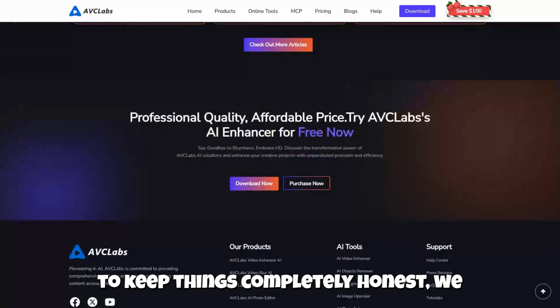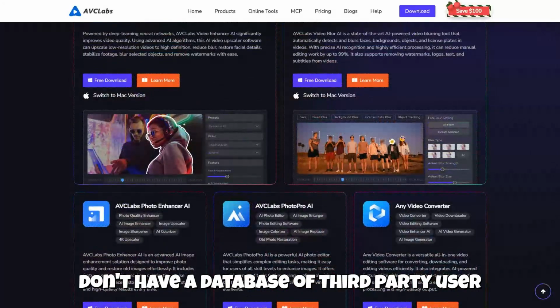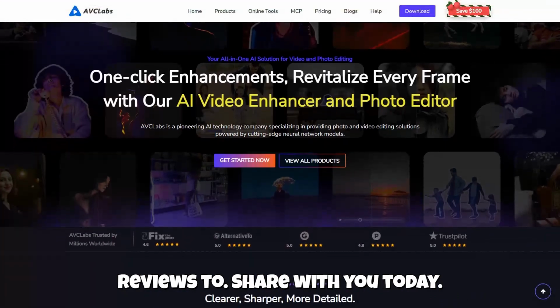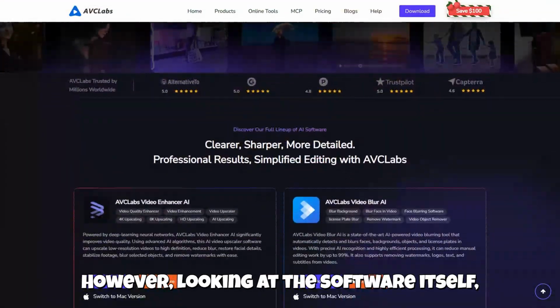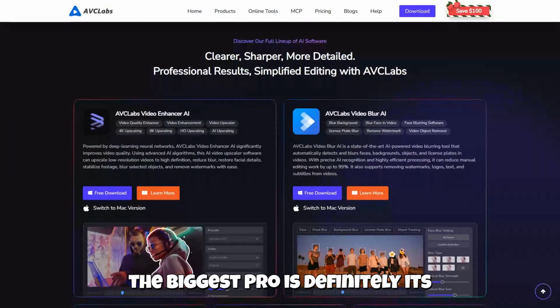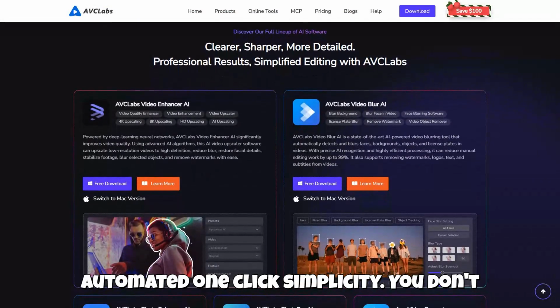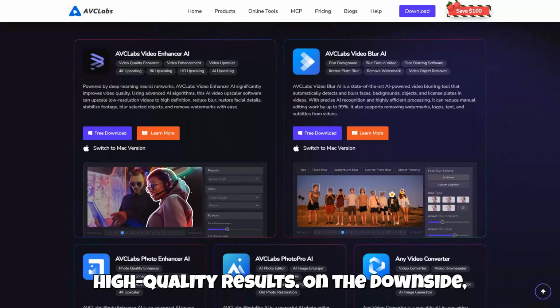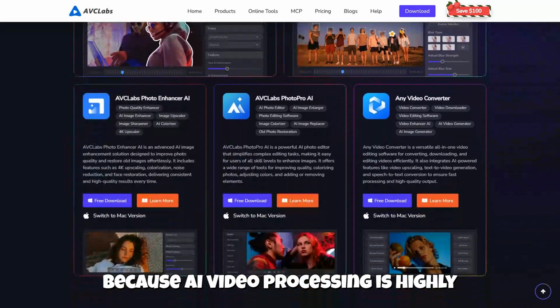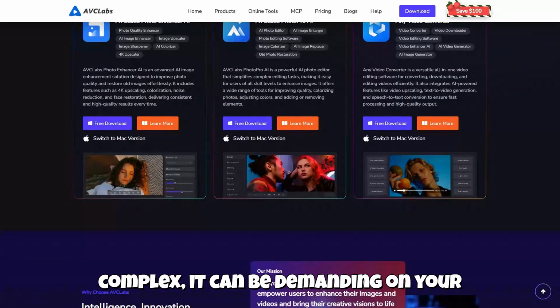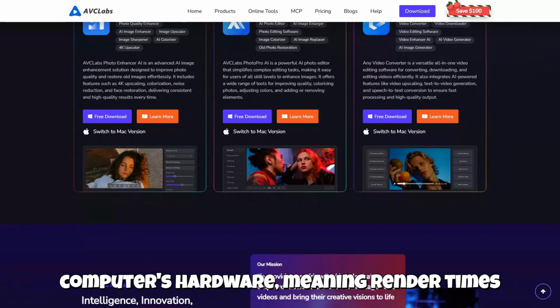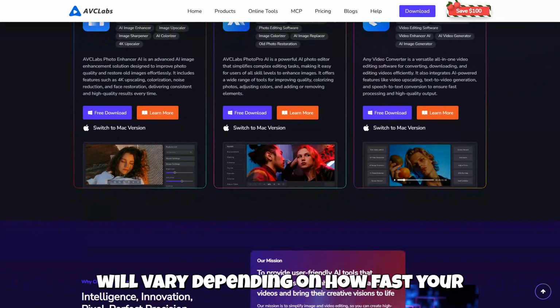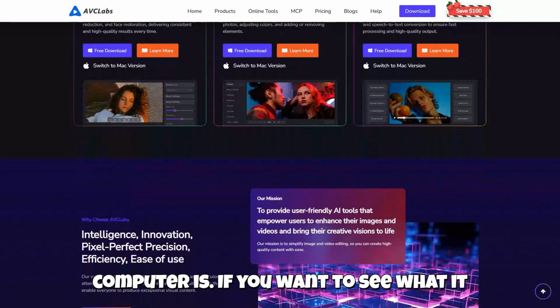Now, to keep things completely honest, we don't have a database of third-party user reviews to share with you today. However, looking at the software itself, the biggest pro is definitely its automated one-click simplicity. You don't need to be a professional editor to get high-quality results. On the downside, because AI video processing is highly complex, it can be demanding on your computer's hardware, meaning render times will vary depending on how fast your computer is.